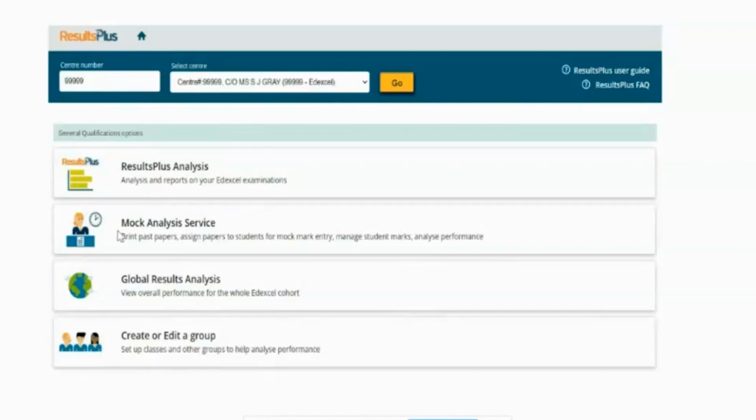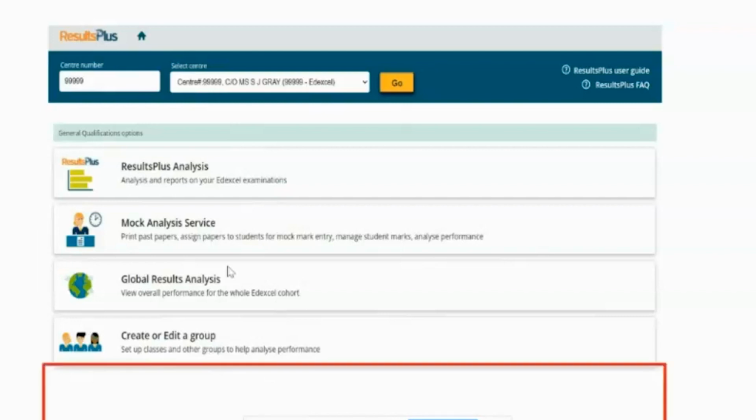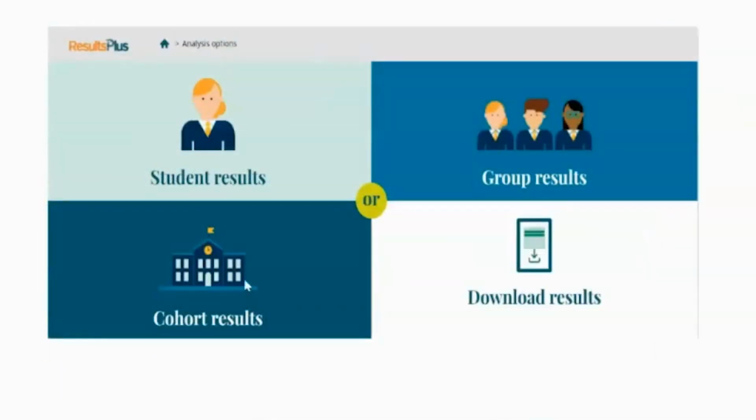It's quite difficult to get a whole cohort's results into it. Or you can create and edit your class groups. When you go into Results Plus Analysis, you then get a few different options. So we can go to individual student results. We've got group results if you've set groups up. You've got whole cohort results, and then you can also download the results as well.